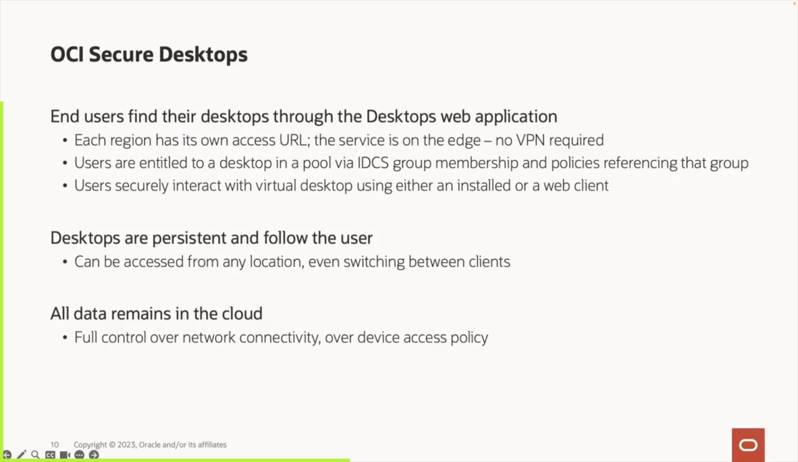So the users are entitled to a desktop in a pool through their IDCS group membership. The administrator will associate those users in that group to the pools that are going to be managed, and there will be policies controlling that, just as you would control policies or access to services inside OCI. Users then interact with that virtual desktop through an installed or a web client.